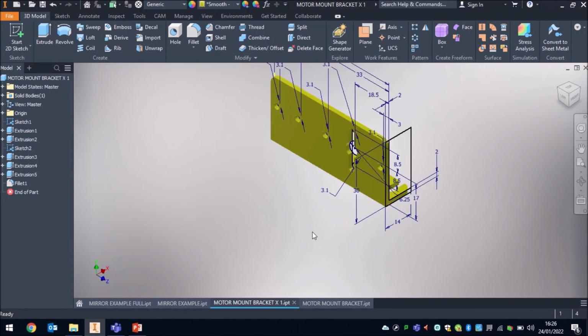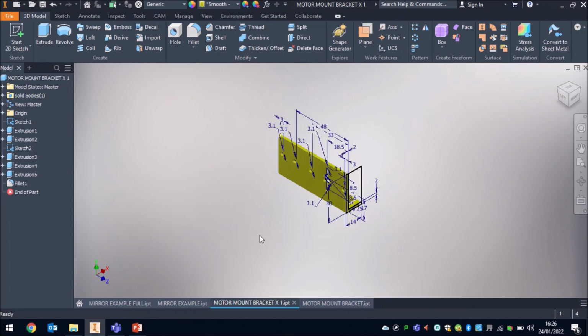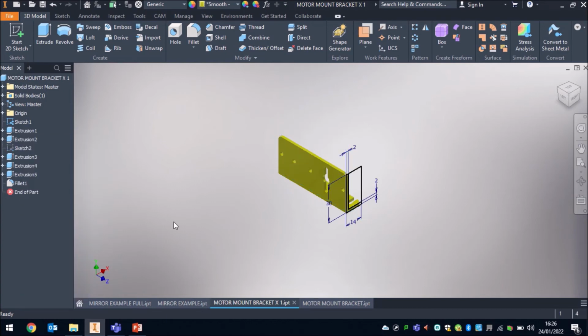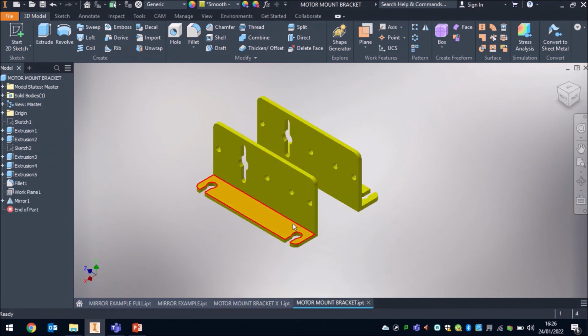It's a bit confusing because I've got all those numbers on there. So I'm going to switch the visibility of that off. Here I go, visibility, and that switches it off. Alternatively, you can hit the F10 button on your keyboard, and that will switch them off as well. So I'm going to mirror this to create this shape.